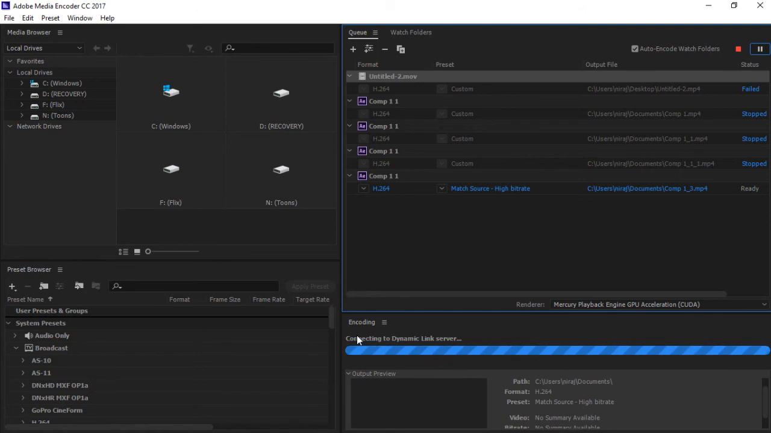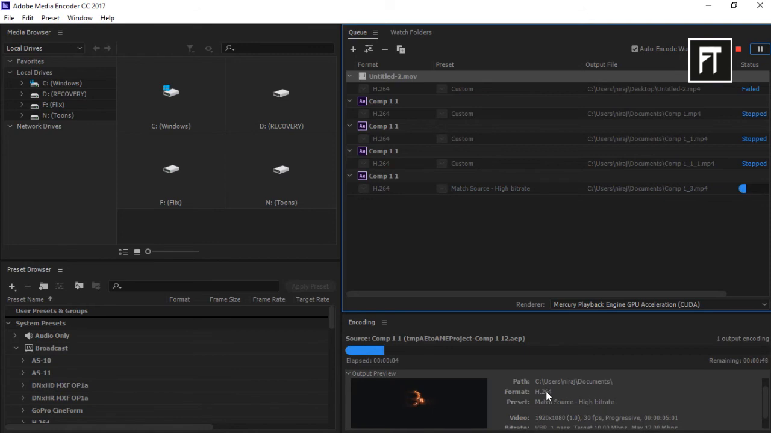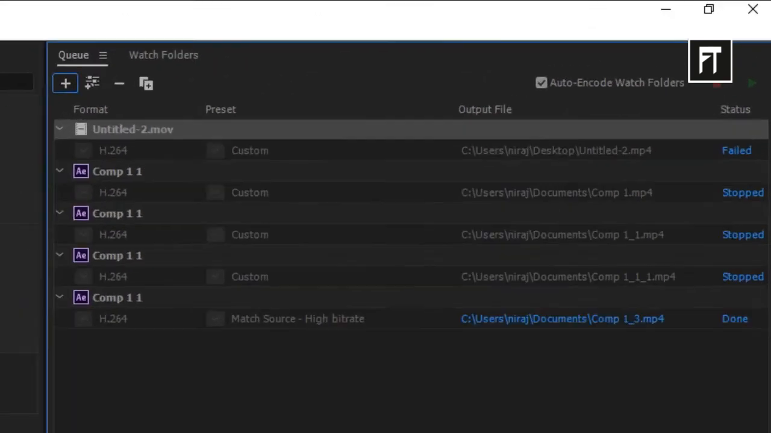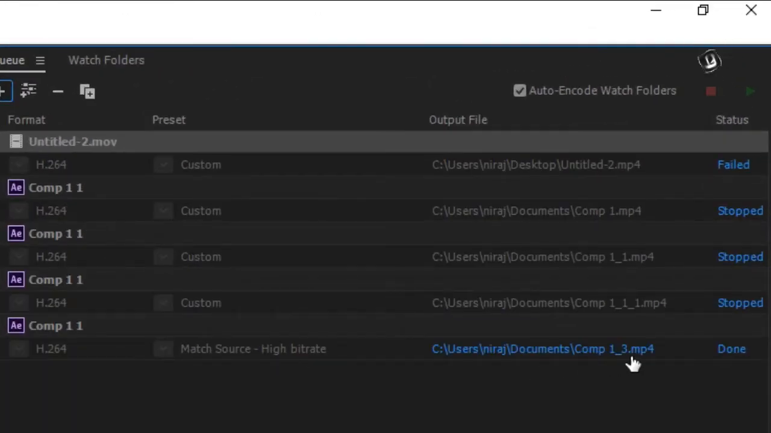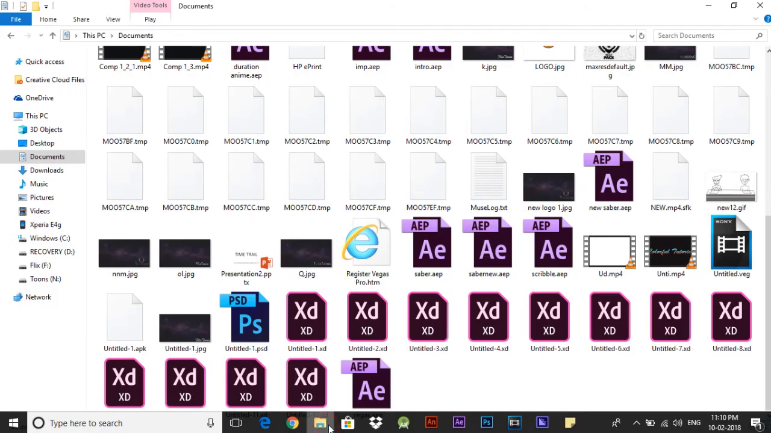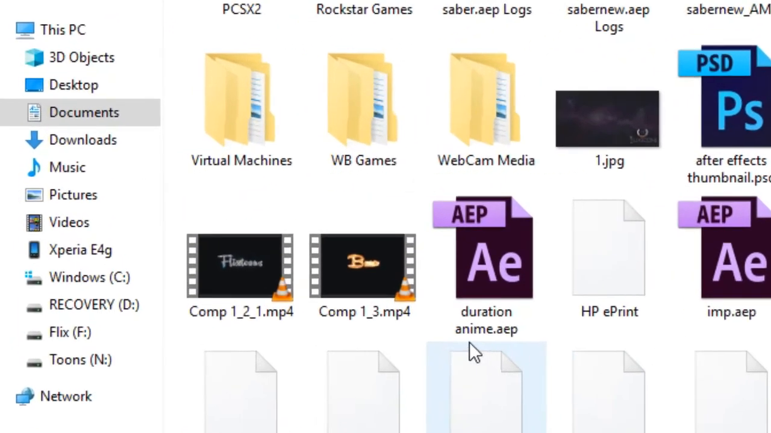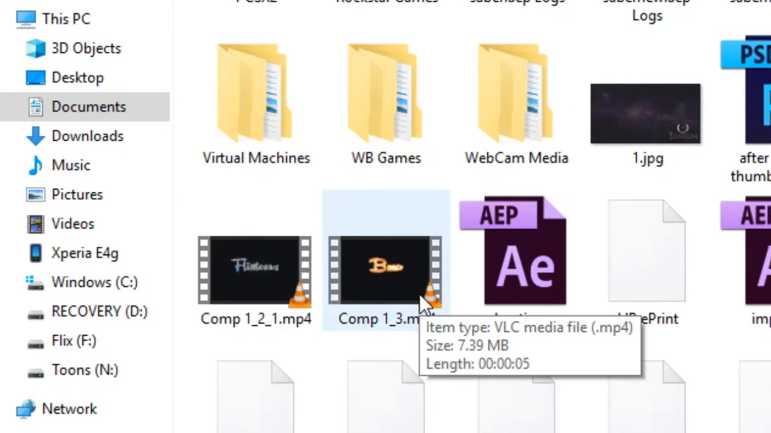Be patient, it may take some time, but that time is worth it. So once you have completed this, open that file location. And here you can see the file has been rendered with the same size as we did in the previous method.